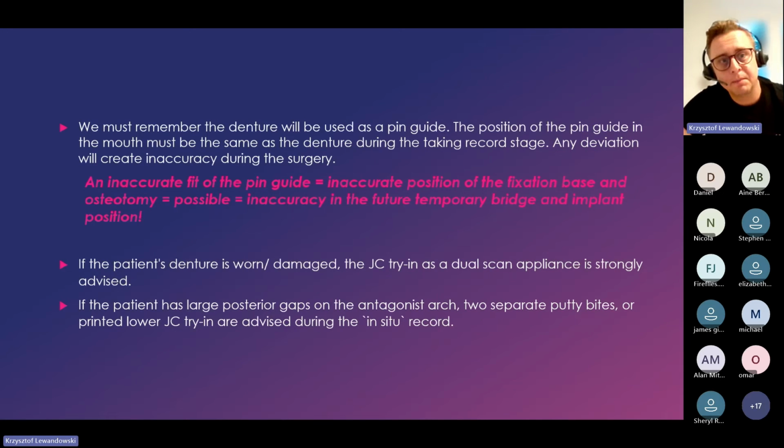So let's go to the summary. We must remember the denture will be used as a pin guide. The position of the pin guide in the mouth must be the same as the denture during the taking record stage. Any deviation will create inaccuracy during the surgery. Inaccurate fit of the pin guide is equal to inaccurate position of the fixation base and osteotomy, and that creates potential inaccuracy in the future temporary bridge and implant position.